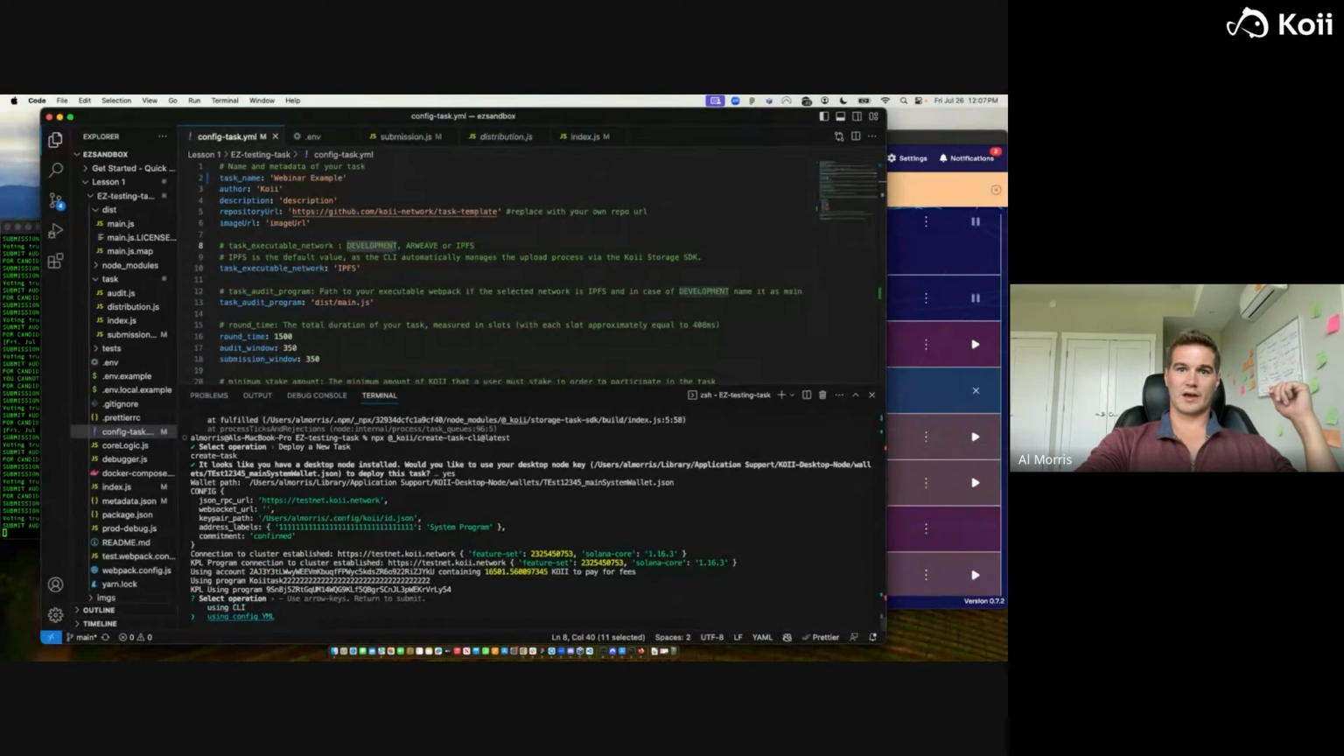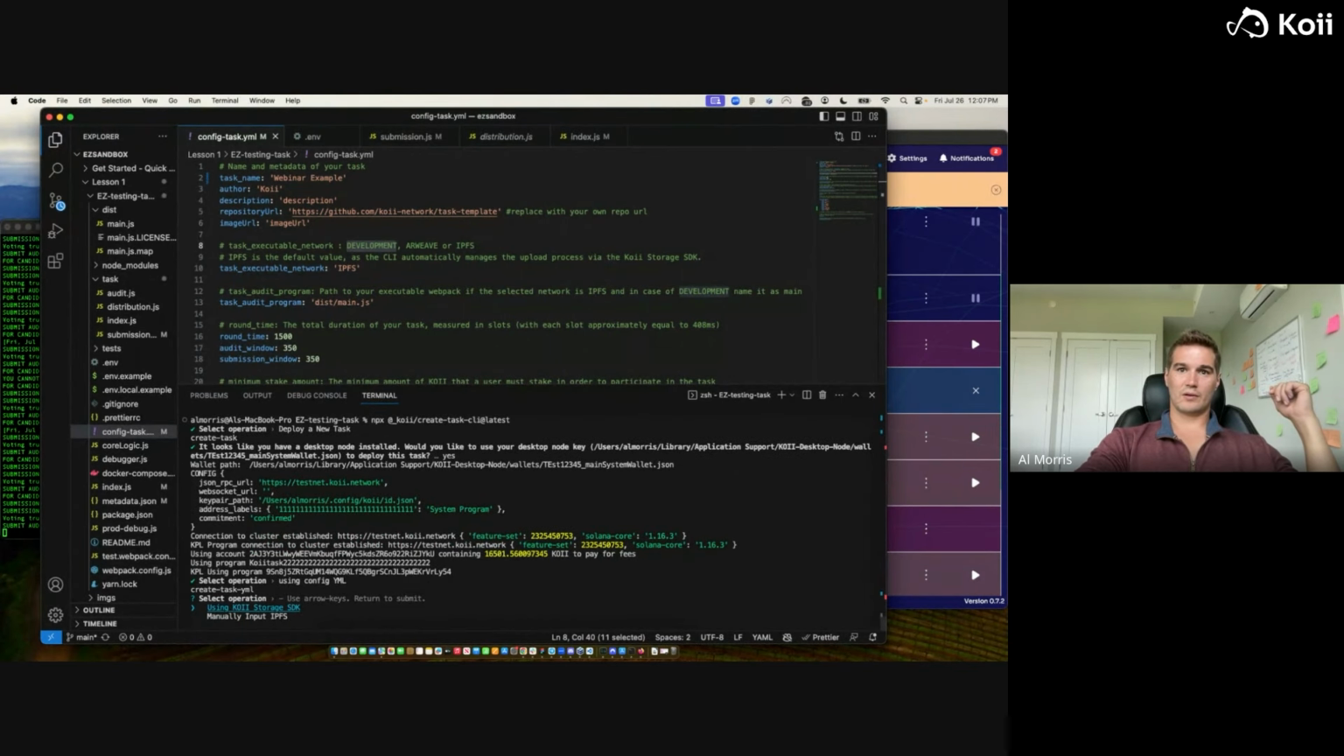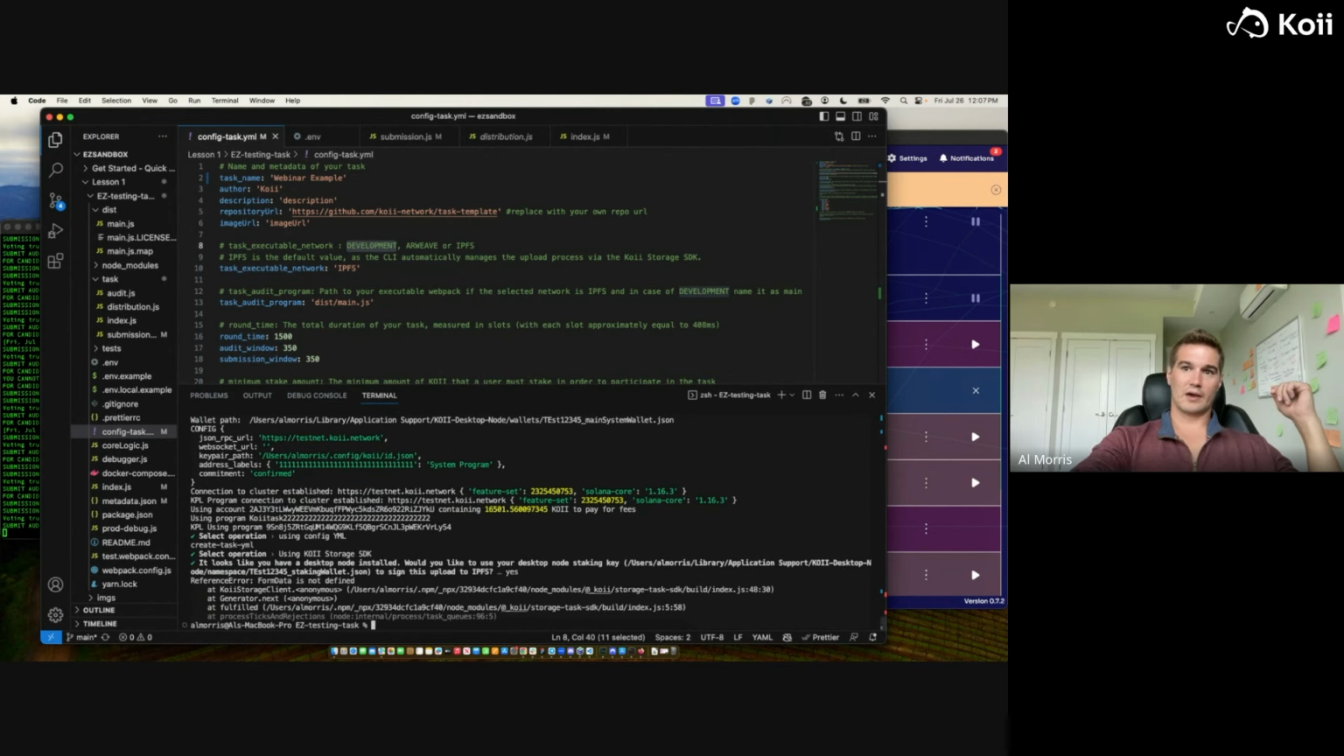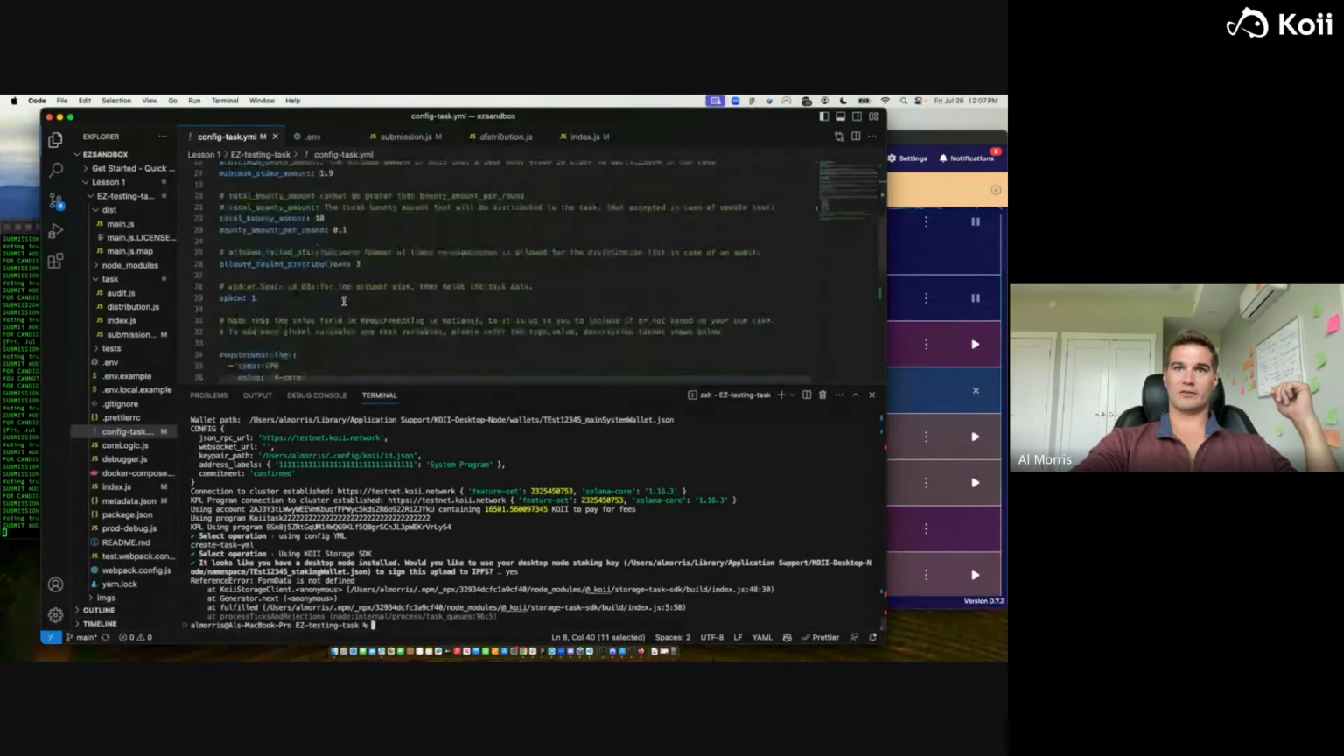Using config.yaml, so we'll take the default. Using the Koii storage SDK. Say yes. And same problem. This might be a bug in the latest version, or it could be that I've changed something in here.